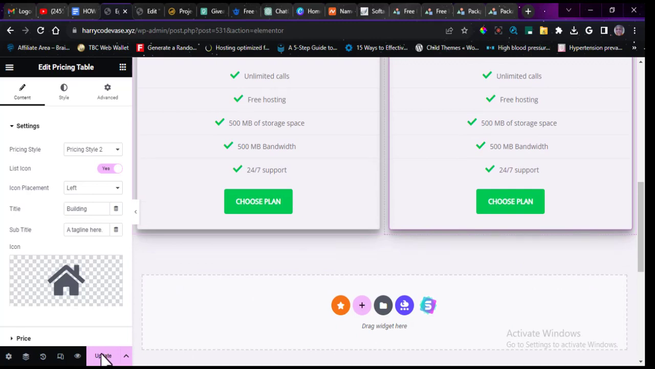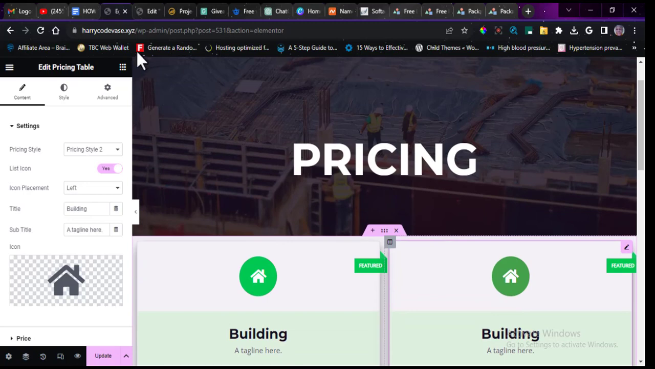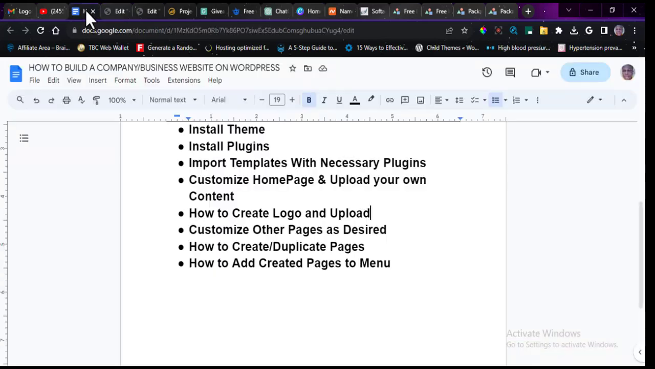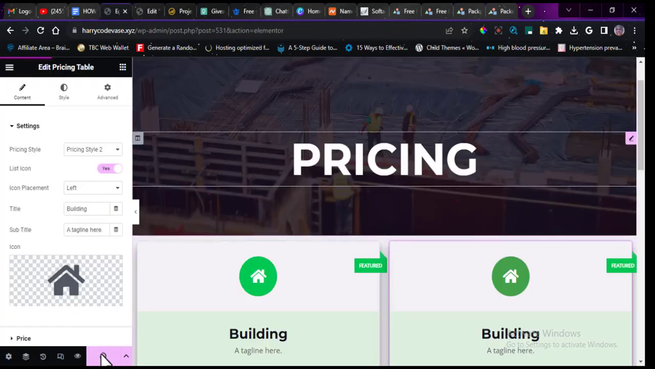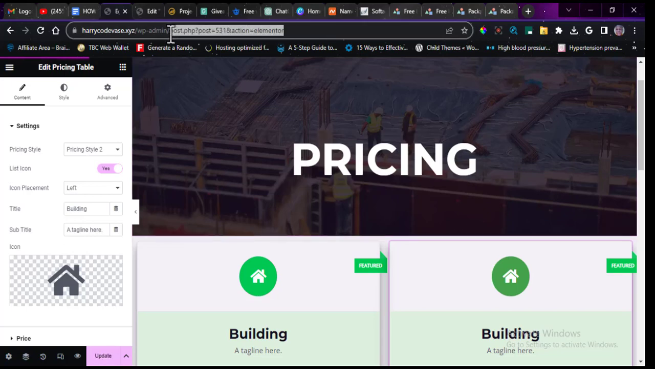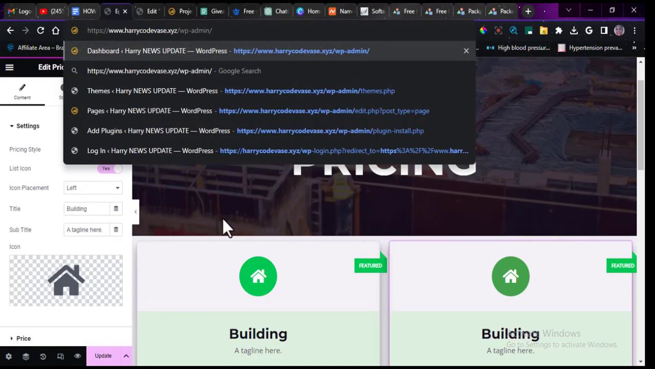Just click on update. So now we're going to look at the next thing. We're going to see how we can add this page that we've created and edited among the list of pages here. So right now I'll go back. Okay, this is still saving. Once this is saved, I'm going to return back to my WordPress dashboard.